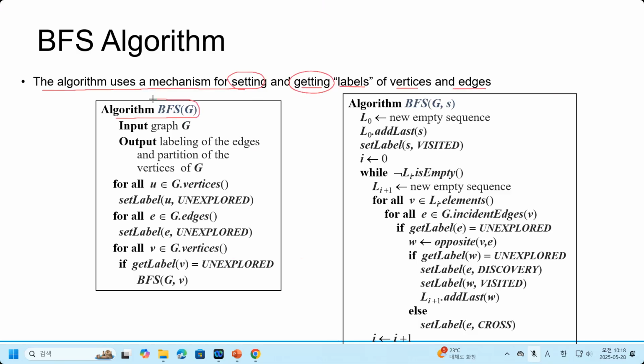Now we have the BFS(G) and we have the BFS(G, S). BFS(G) means we are going to label all the edges and the partition of the vertices of G. So let U be all the vertices, and set the label of U as unexplored. Let E be all the edges of G, and set all E as unexplored. And then for every v in the vertices, if the label is unexplored, we will do BFS(G, v).